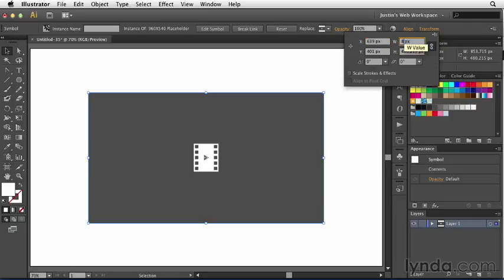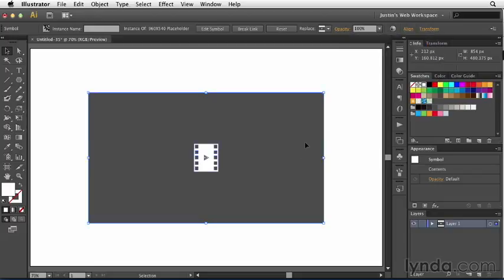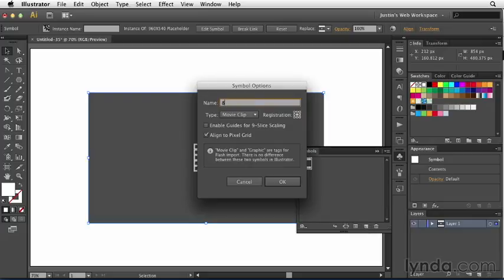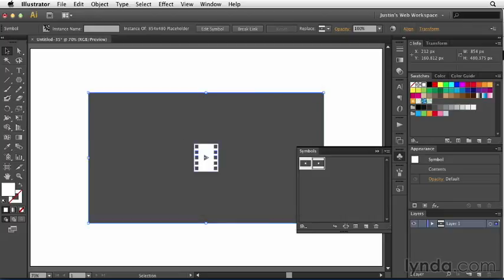I'll just type in 854 and make sure that this chain link is turned on. If that chain link is turned on, you can hit Enter or Return and it should snap it to 854 by 480. And so now I'll go back to my symbols and I'll create a new symbol. I'll call this 854 by 480 placeholder. And that creates another new one.